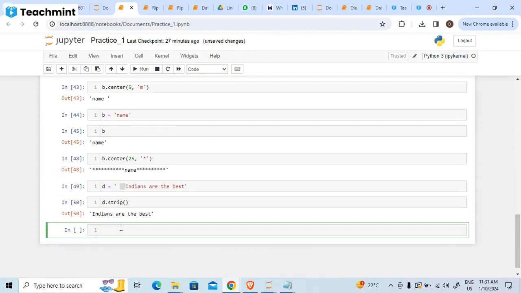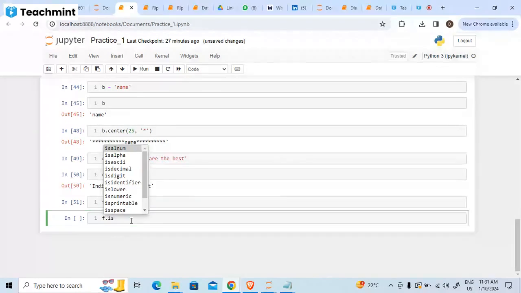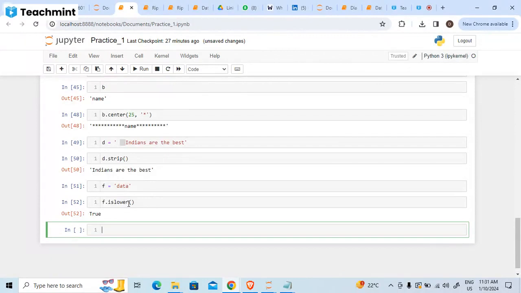Right? Now look at F. F is equal to, in small, data. Now F dot is lower, that means is it lowercase? Yes. Okay. Now F dot is digit, that means is this a digit? Tell me.